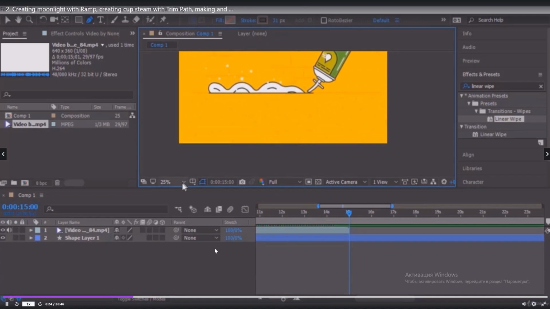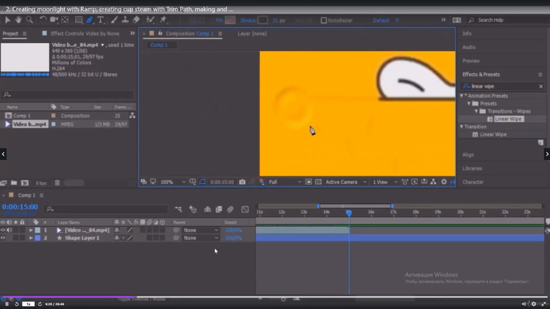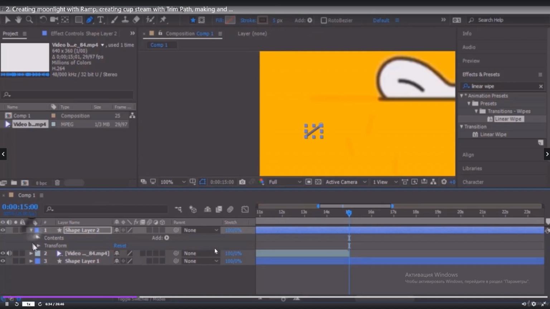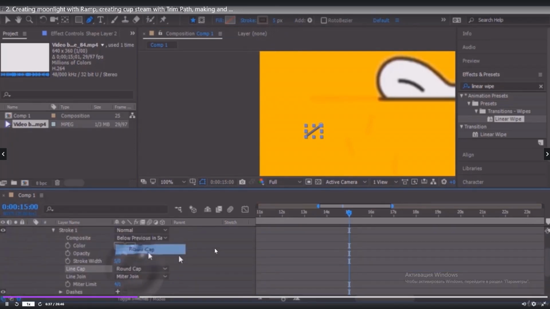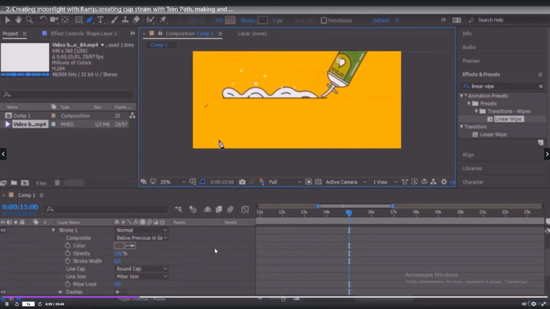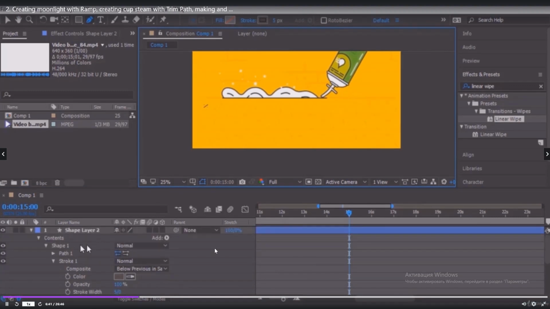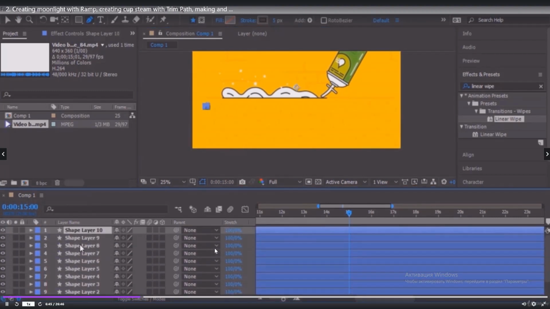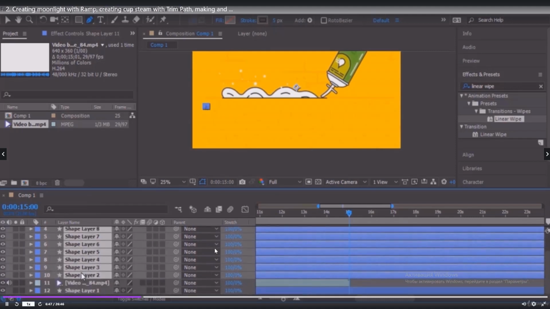I make a shape here, remove the fill, add a stroke and then round it. Also reduce its size. Duplicate it a bunch of times. I make 60 copies of it.